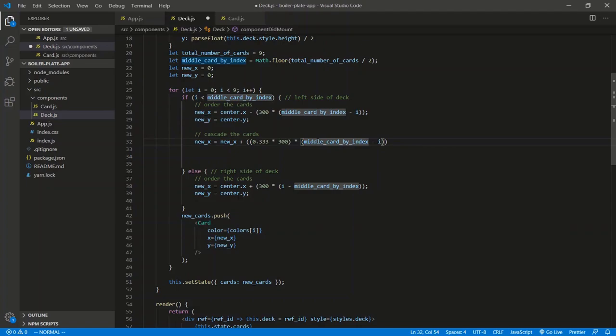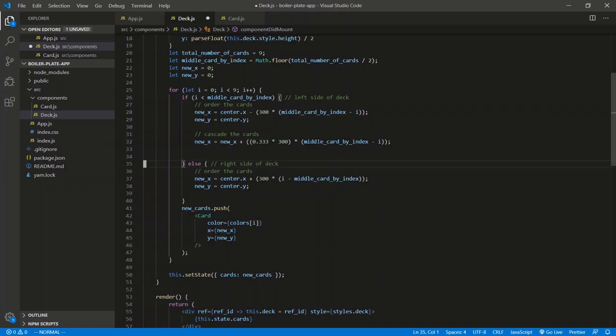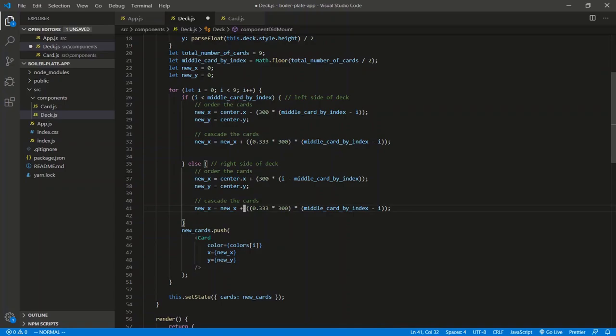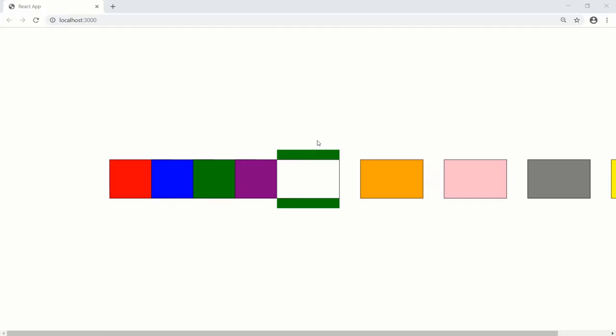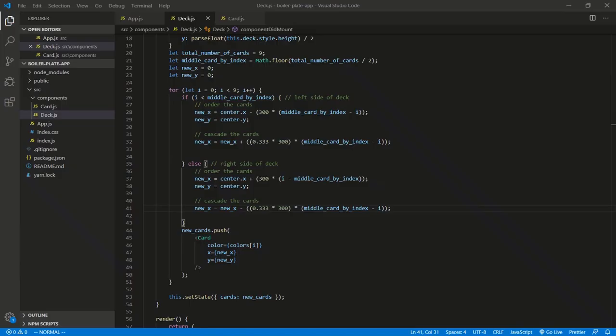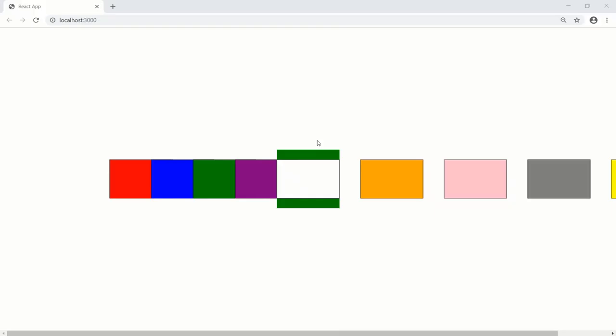The Y we don't need to touch. So let's copy these two lines. Paste them down here. And we're working on the right side. We want to move left, so we need a minus. There we go. We can save. We go back. And we forgot to change the counter thing here. It's not the 2 minus I, it's the I minus 2, or the I minus the middle card by index. Save. We go back. There we go.